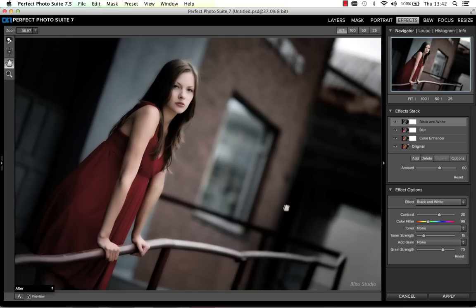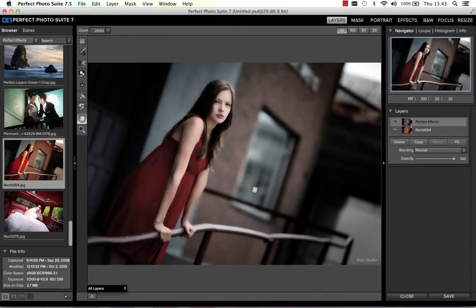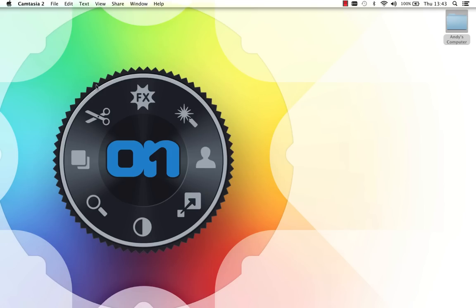So you've got lots of power, lots of control within the product itself, okay? The presets, the effects that are there for you are just there to speed everything up. You can edit your images in your own kind of precise way too, if that's what you want to do. Let's close this. Now what we're going to do is have a quick sneak peek to version 8.